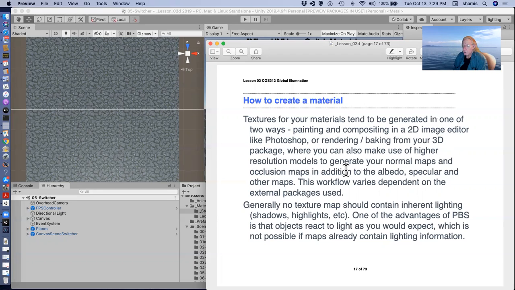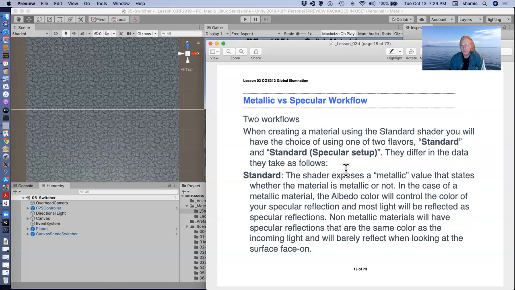Texture maps should not include lighting, so there shouldn't be shadows in your texture maps, because the shadows and the specular highlights and all that will be added by the shader. And so you don't really want shadows in your texture maps. There are 2 standard workflows.